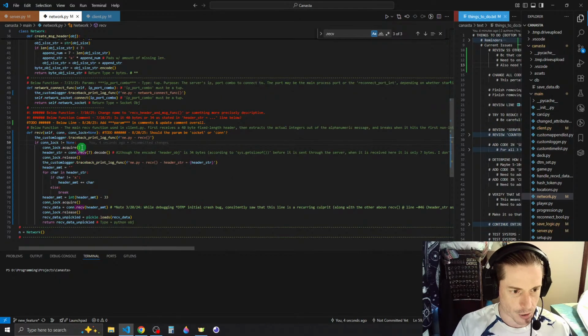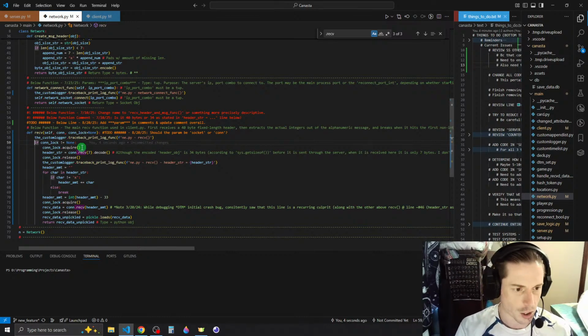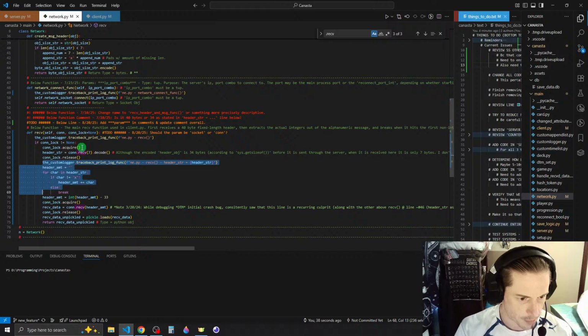Maybe it would be better to do it where, well, we have to have an else, because then in that case we couldn't use the con lock. True. So we can do it like this. We want all this to happen all the time.